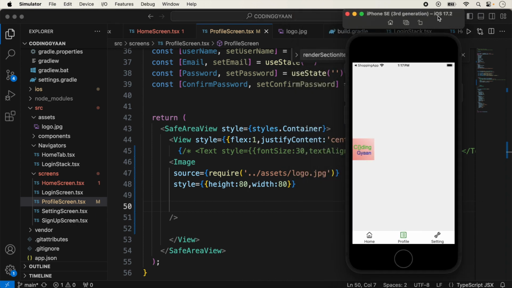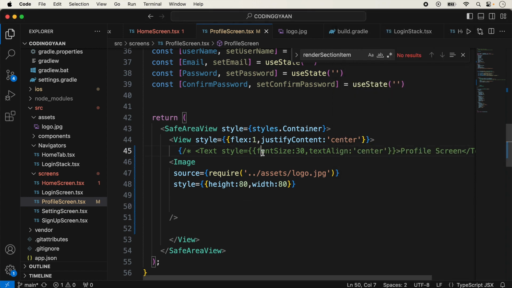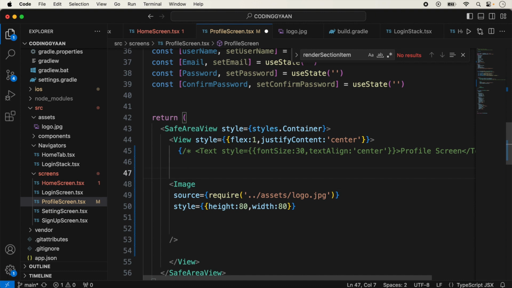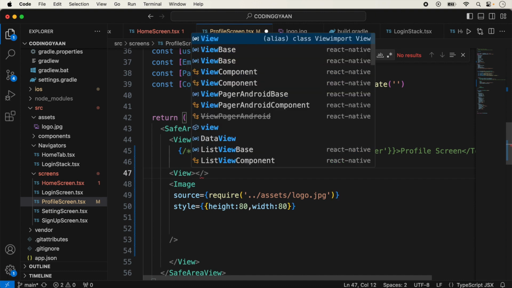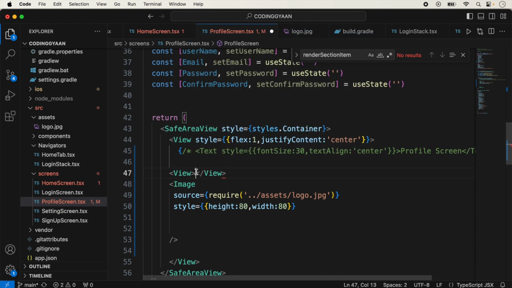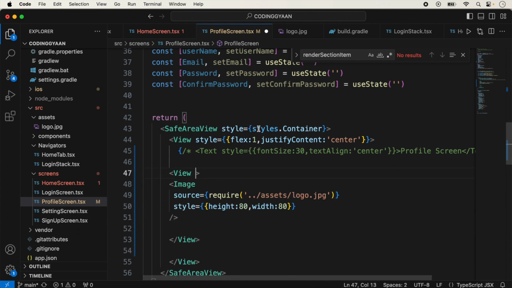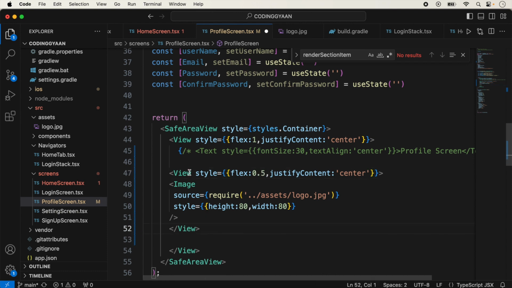Yeah, so the image is showing on the left side, but I want to display the image in the upper corner. So we can divide the portion of the screen like this. I will use flex and divide it in half. In here I will add the style, flex 0.5, and I will take another view on the bottom side.